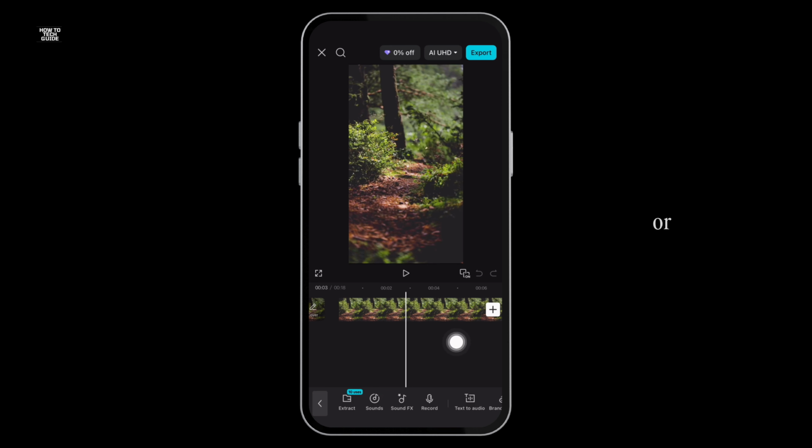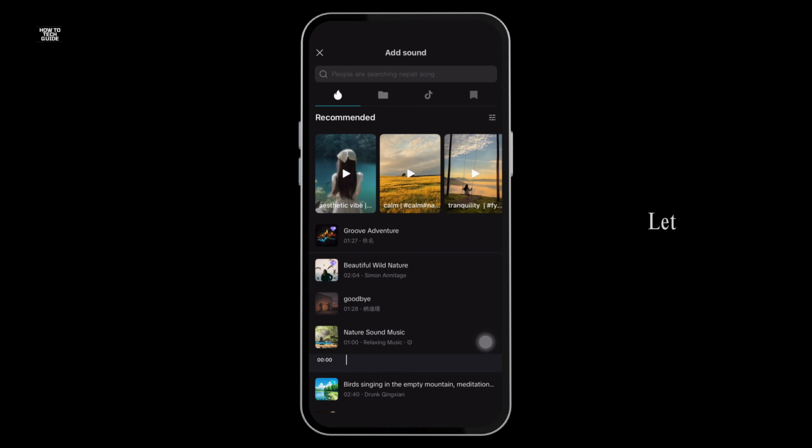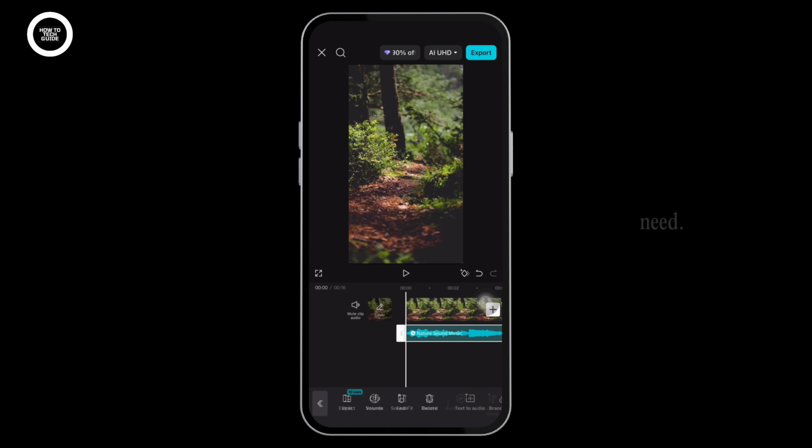Click on sounds, or you can extract the music as well. Now select any of the sound that you want to sync with the video. Let me select this one. Click on this plus icon. Once the music has been uploaded here, adjust the music as per your need.